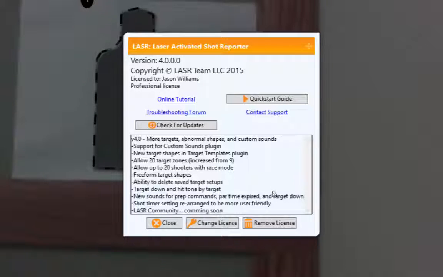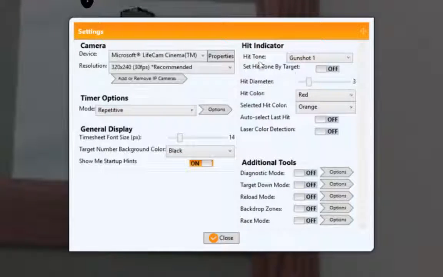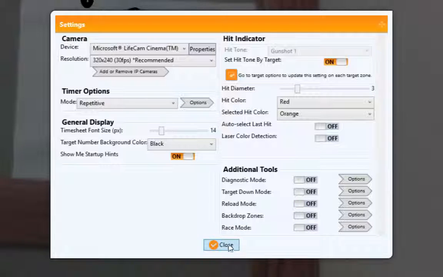Target down and hit down by target are new in 4.0 as well. Let's go take a look at how those work. Let's go to settings, and up here by the hit tone, I'm going to check this checkbox that says set hit tone by target. I'm going to turn that on and close that, and now I can set each of the hit tones that I want to hear by target.